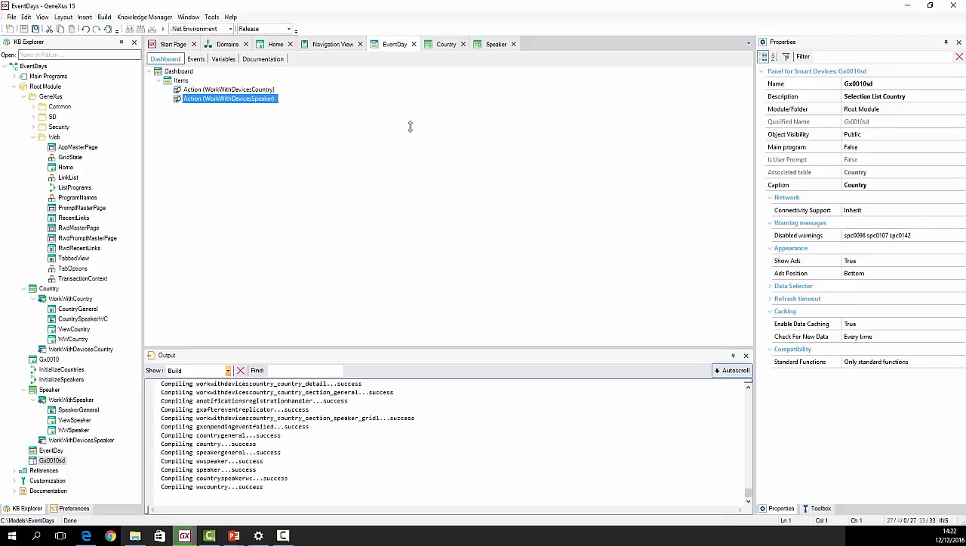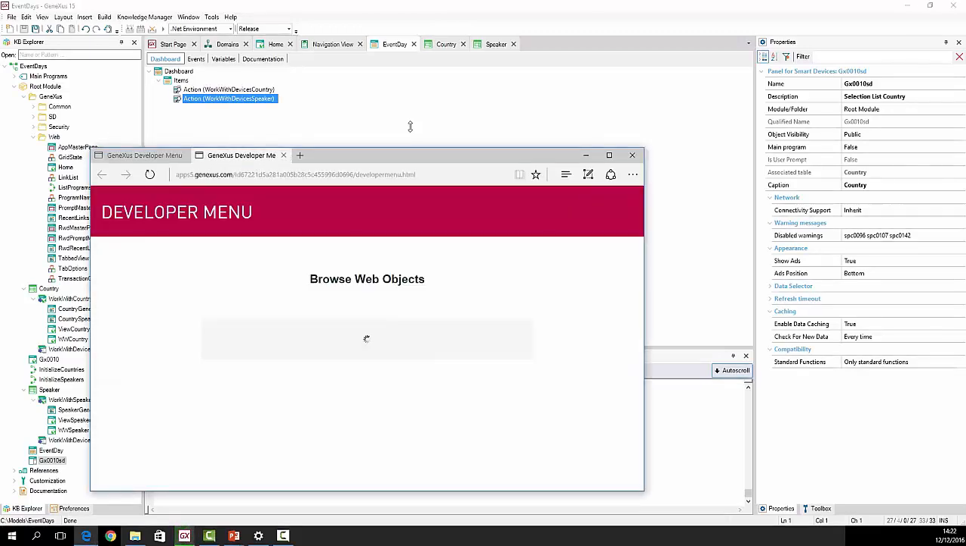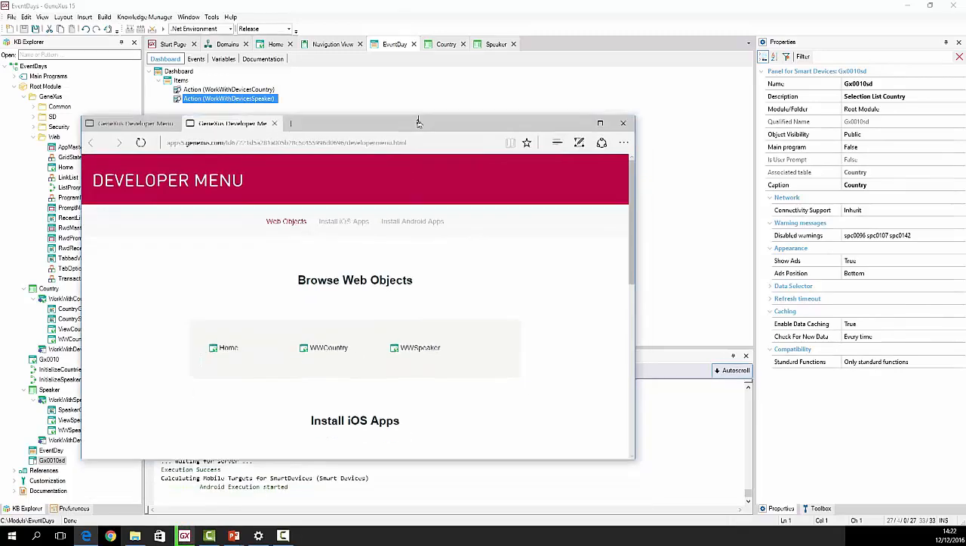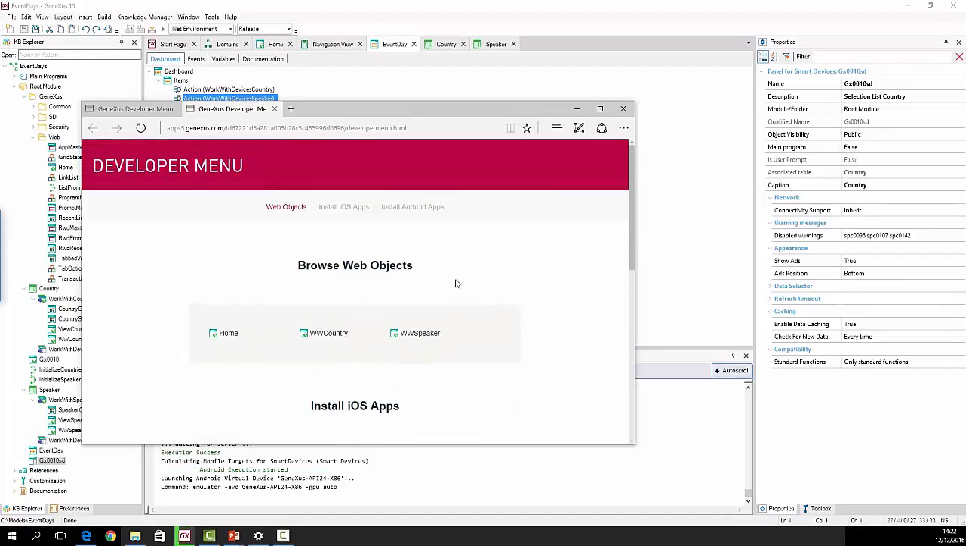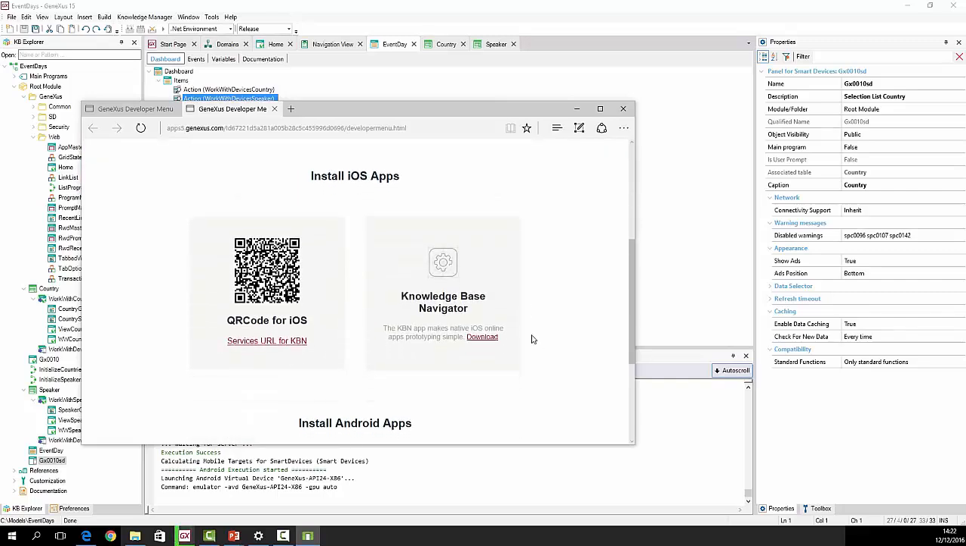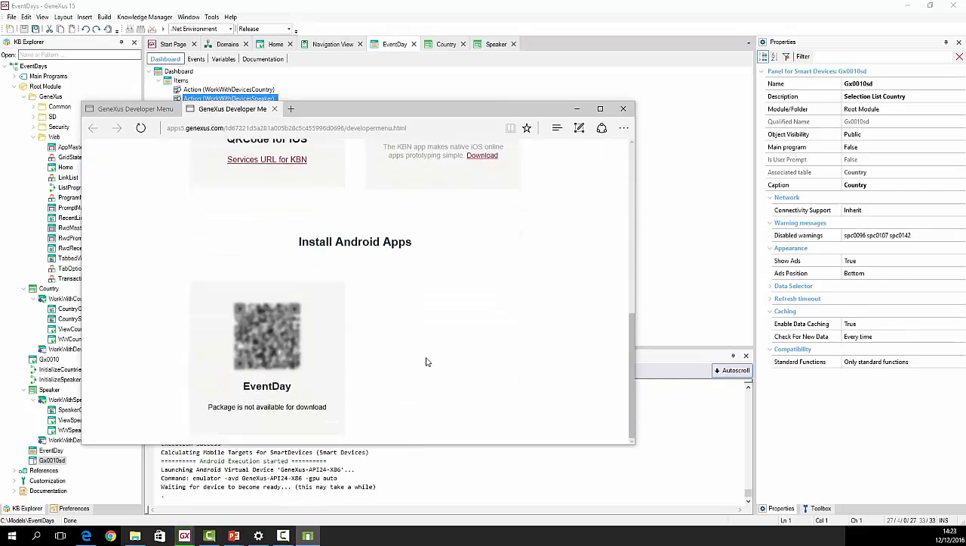In addition, the Android Sdk Emulator will be opened with a program called KBN, which we will talk about soon. It's a kind of browser to navigate our smart device objects. What kind of objects? Our objects, those developed with our applications in GeneXus. First of all, we see that here is the developer menu with the same elements it had before, but now these QR codes are also added.